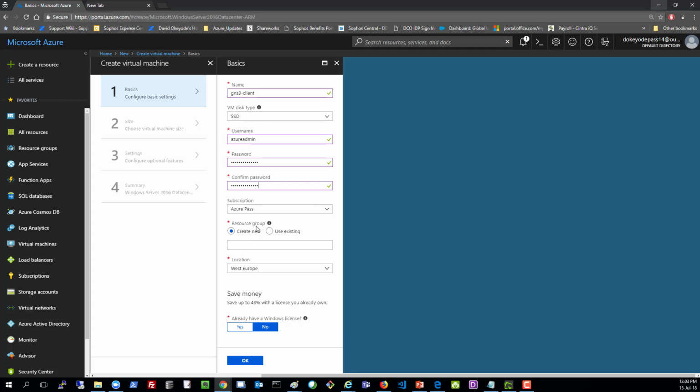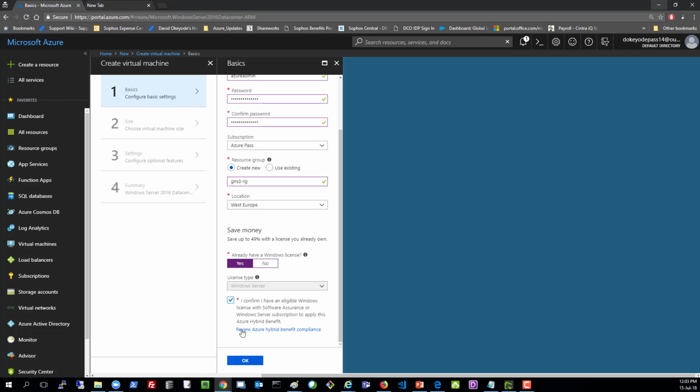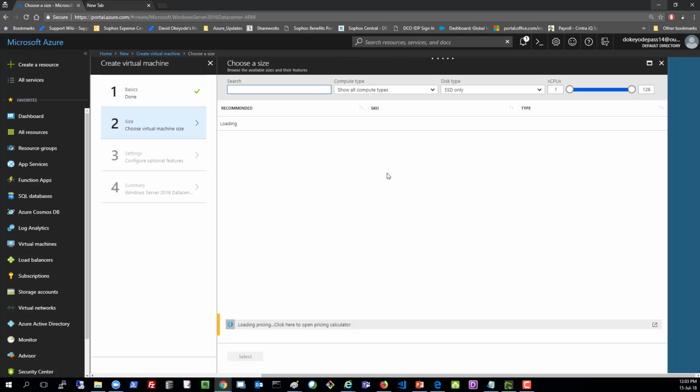I'll put it in a resource group, which I'll call GNS3-RG for resource group. And I'll select a location. So in this case, I'll leave it as West Europe. I do have a Microsoft license, so I'll go ahead and save some money. And then I have to select my VM size.